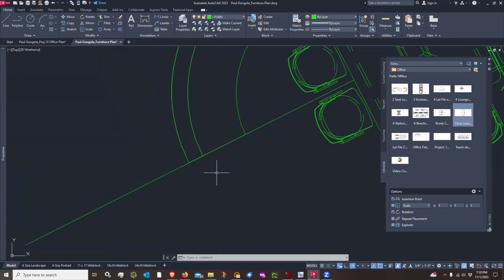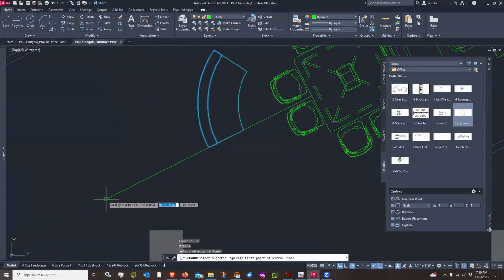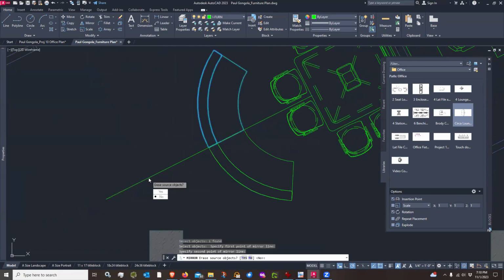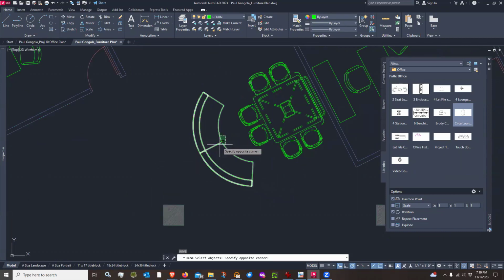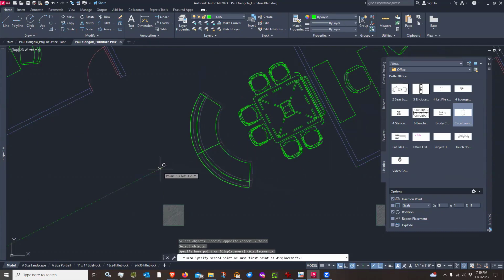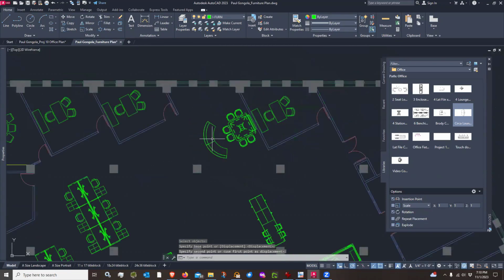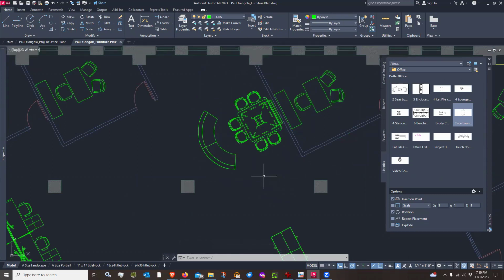And now I can mirror that chair, and I'll just use this guideline as a mirror line here. Erase source objects this time? No, I do not want to. And I get rid of the guideline, and there I have it. The nice thing about this is that it will kind of give some closure to the space as well. I don't know if it gives them visual privacy or actual privacy, but you sort of perceive this as a private zone or area.